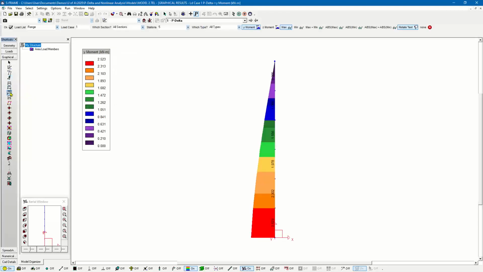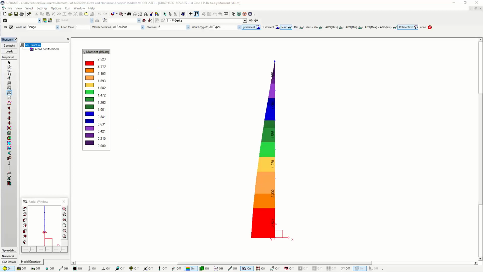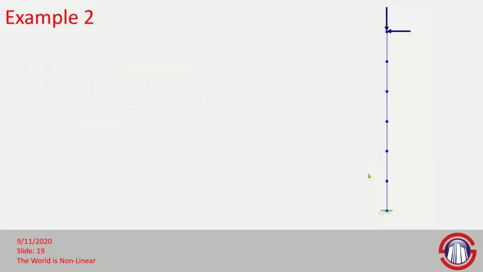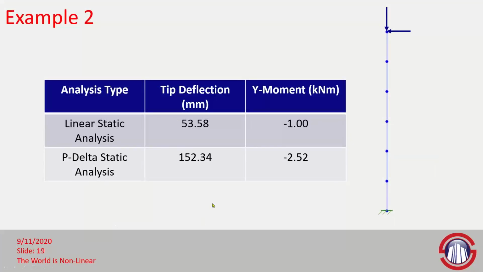And so I'm looking at the moment diagrams here. So we can see that we're also getting additional moments due to the eccentricity of that tip. When we're considering that we still have that axial load, it's going to cause additional moments. So for this example, you can see here that it does make quite a big difference when we consider the P-delta effects versus when we don't.